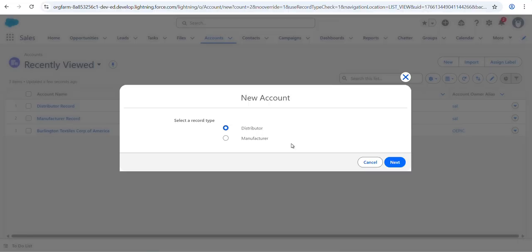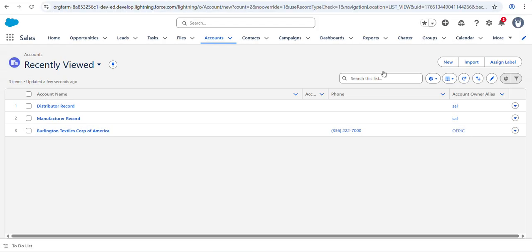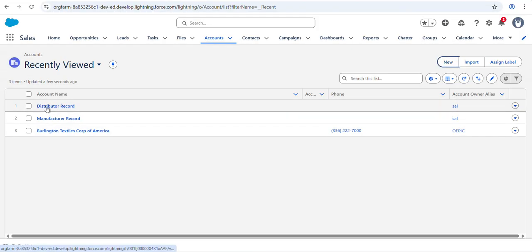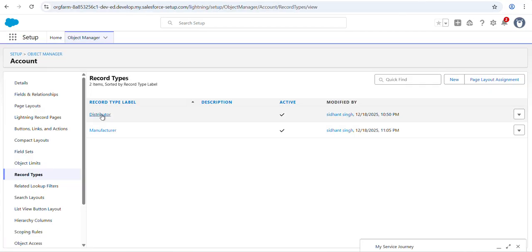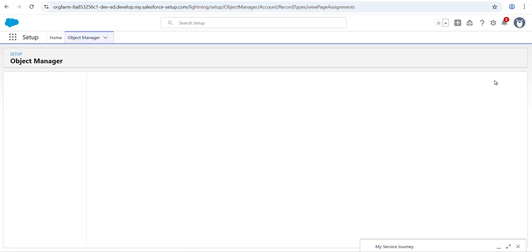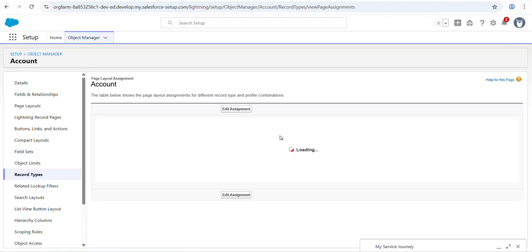So these are the two record types. Now the question comes: where are we determining which record type is being assigned to which layout? It's determined at the record type level only. You go to the record type, you click on page layout assignment, and you can edit the assignment of course.